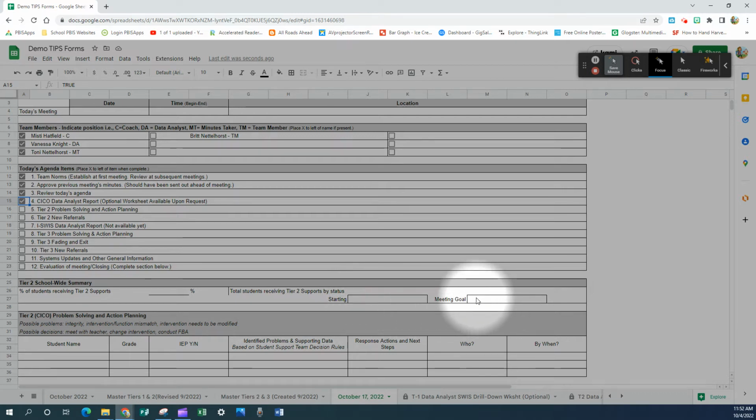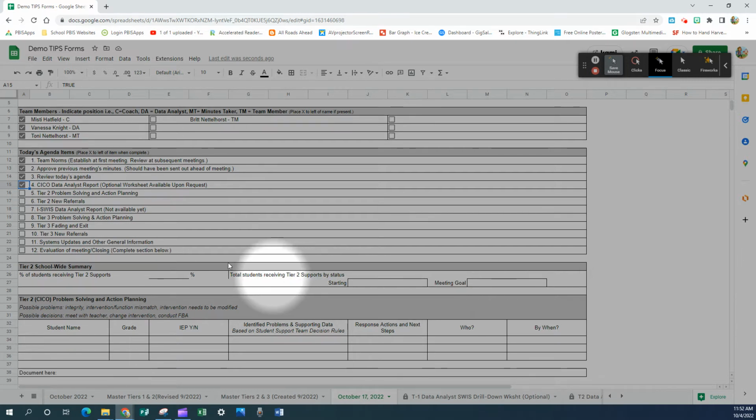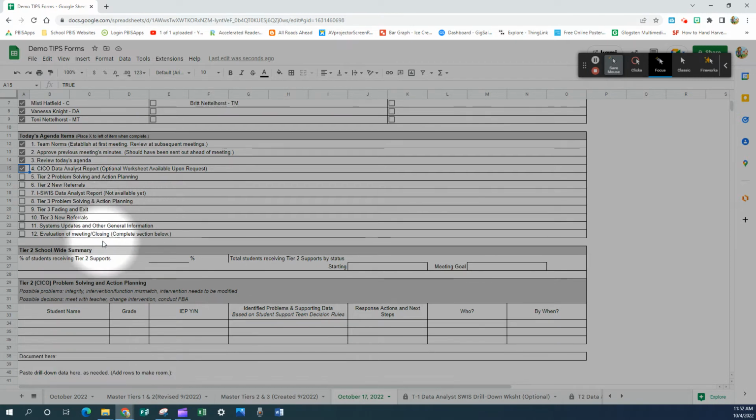Students that are meeting their goal, you're going to put the number of students that are meeting their goal. Okay, so back to the problem solving and action planning. So you're going to put the student name. This is all based on data. So you'll use your data analyst report in order to do this part.